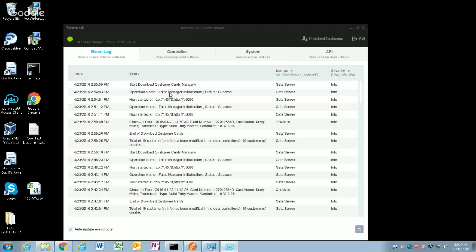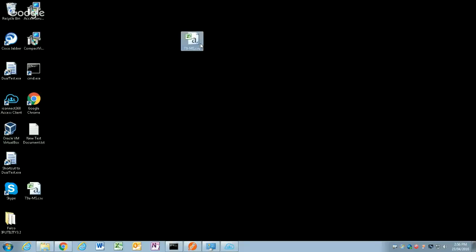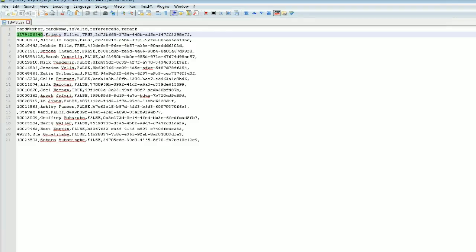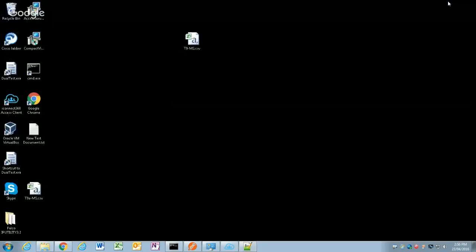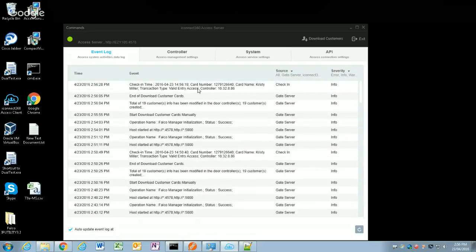Let's try to scan one of the cards imported, with the card number ending with 6640, loaded from the CSV file. Yes, it worked. The card is recognized by the controller as seen in the event log.